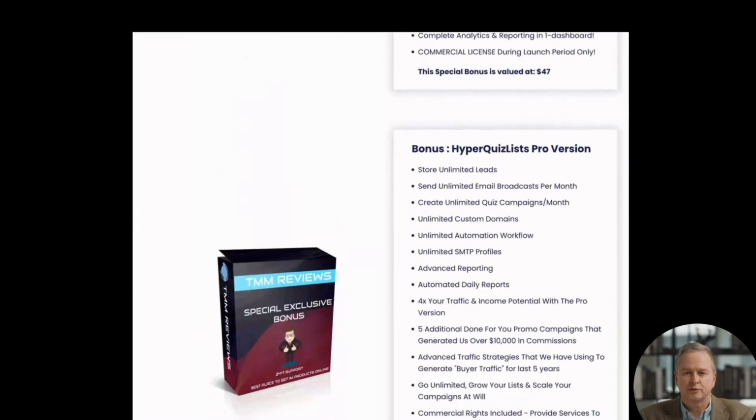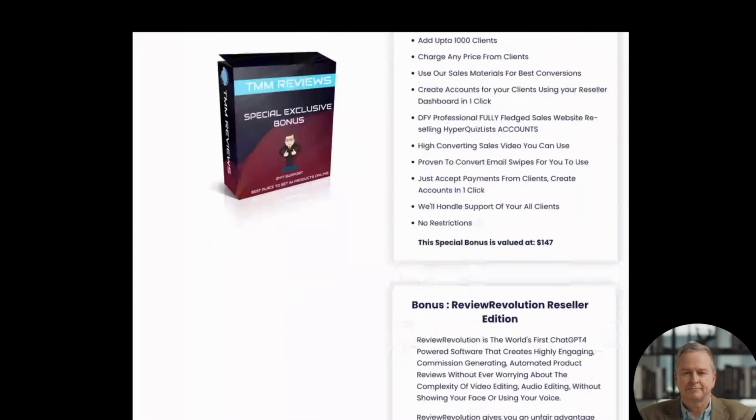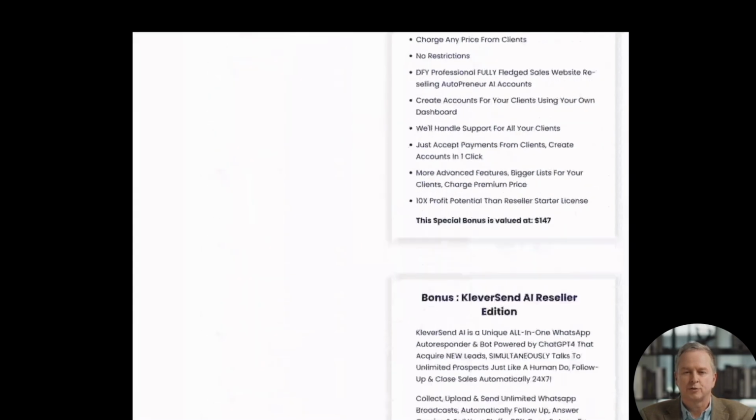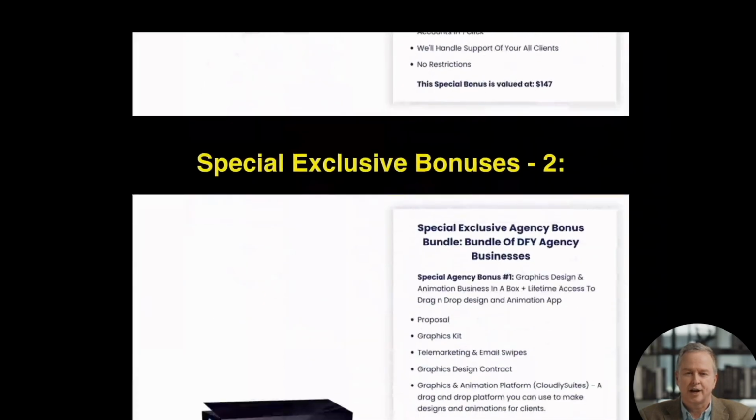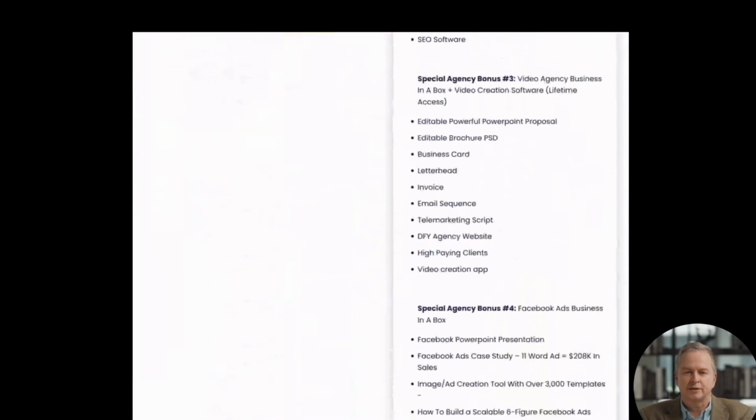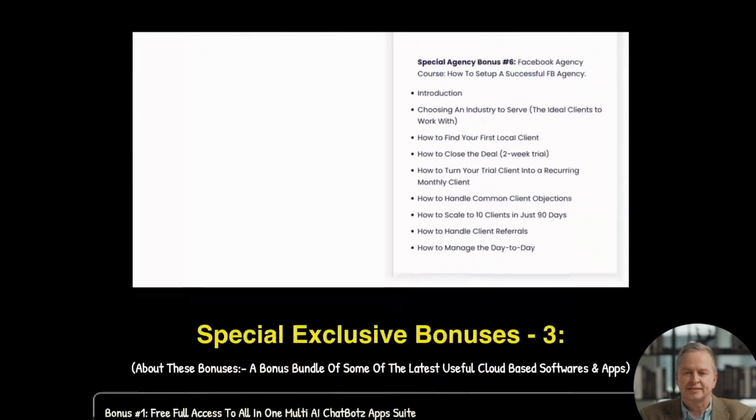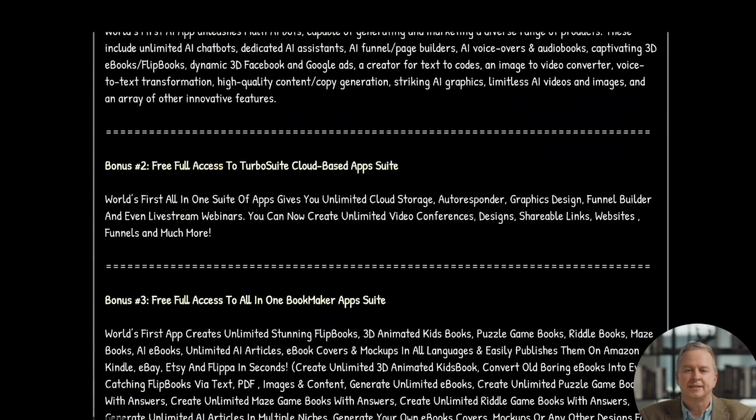Then you are getting access to AI Viral Quiz Builder app. With this revolutionary platform, you can create hundreds of highly engaging, addictive, viral quiz videos in minutes for YouTube, Instagram, TikTok, and more. Similarly, you are getting lots of agency bonuses that help in different agency businesses.